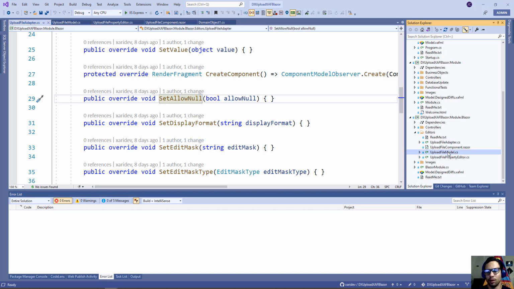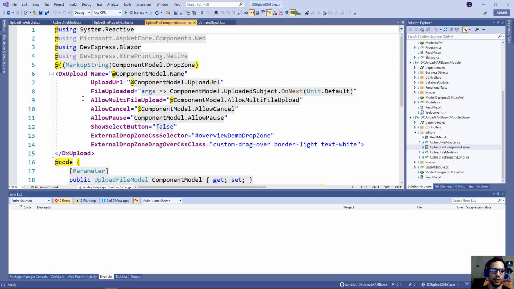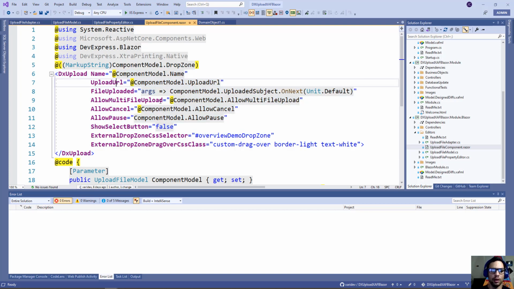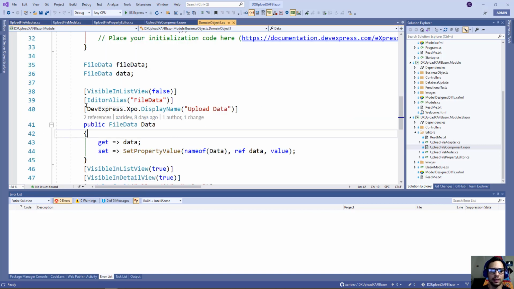Of course, we have the model, which has the properties that our component will use, like upload URL, read only, and so on. And then we have our actual Razor component. Here we have the markup, and again the upload URL is coming from the model, and we have all the other properties that we need here. Basically we are displaying this in our UI. Now if we go to domain object one, we can see that we have the editor alias of FileData. So with that in place, let's run it and see it in action.